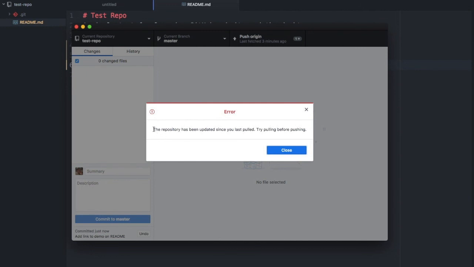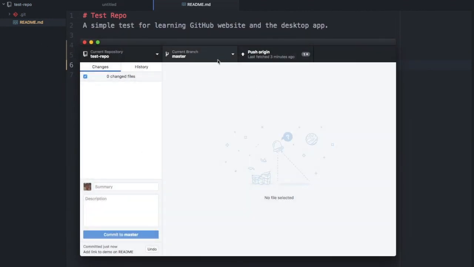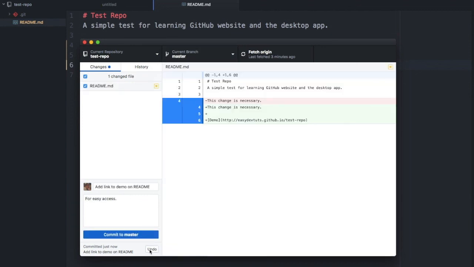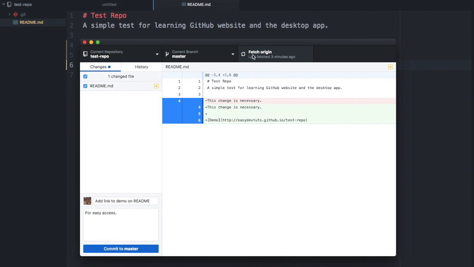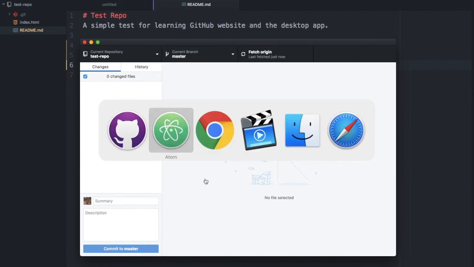So when you see this error, it means that your local repository is now out of sync with your actual repository stored on GitHub. So what you need to do is, actually, what I'll do is I'll undo that, and I'm just going to click fetch origin first, then pull, and what that has done is synced my repository with the github.com server. So now I'm going to commit and then push that back up, and now our changes should be pushed up to the master branch.